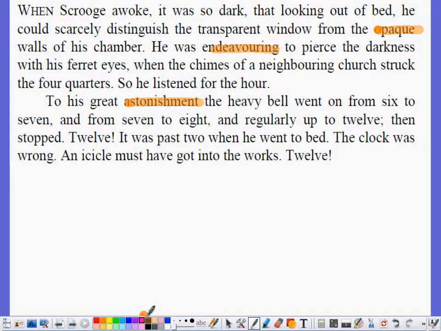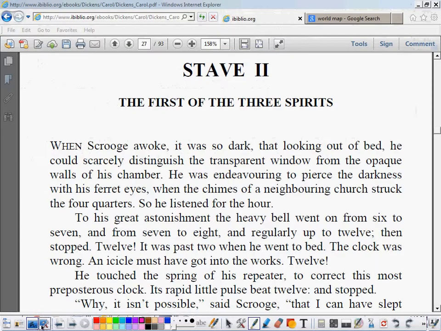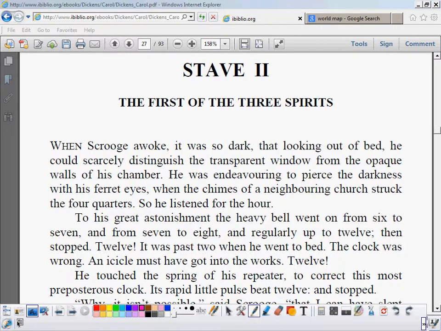Okay, we have transparent, and we can break that. Opaque, it's a window. What do you think opaque means? He can scarcely distinguish the transparent window from the opaque walls of his chamber. So, can we break down what opaque means? But this whole classroom experience all started by using this screen capture tool or camera tool. Okay, so let's go back out. Another way we can do this is we can look at, let me get this back where I want it.